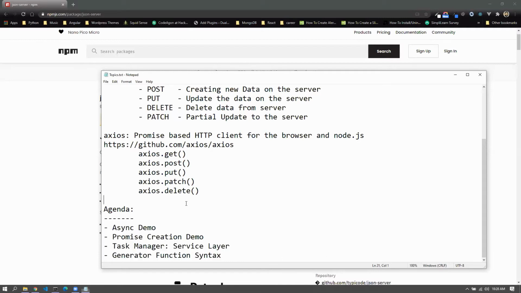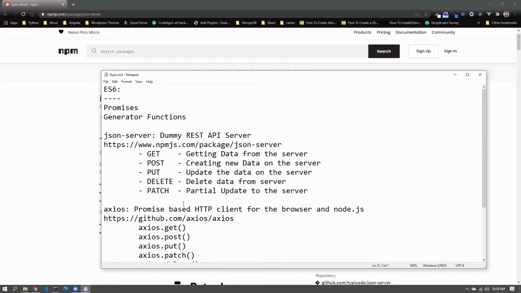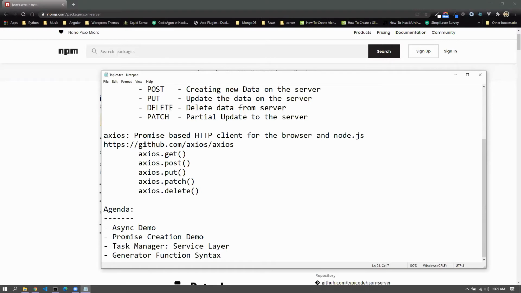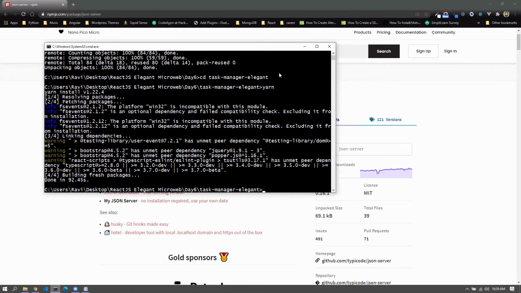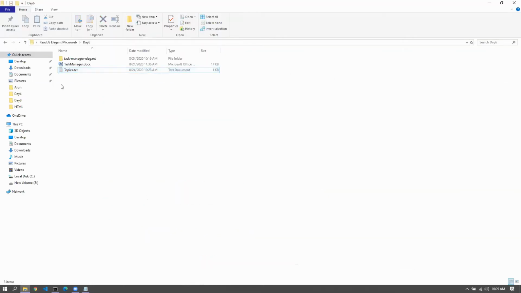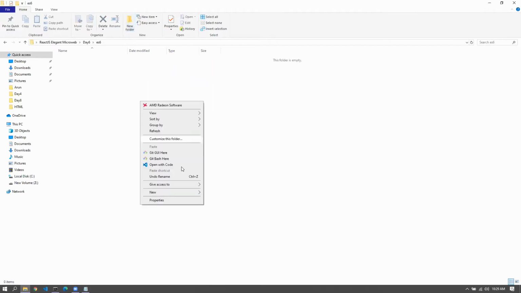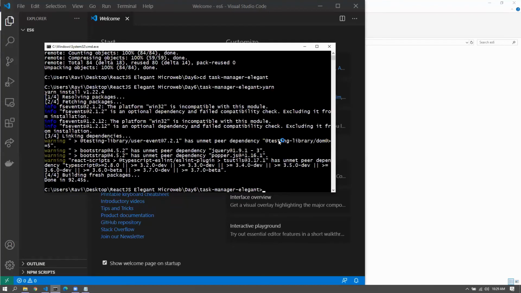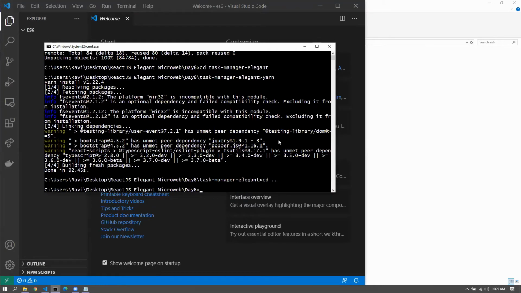Very good. Let's start with the async demo first, and then we'll go with the promise creation. So this project is also created. Let me just minimize this and close this up. I'll create a folder ES6. I'd like to open it up in a separate terminal so that it stays side by side, or maybe I'll use the built-in terminal. I'll just close this one.